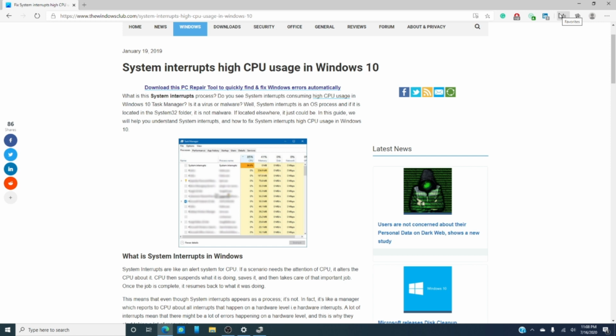The system interrupt is a sort of alert system for the CPU. If a scenario arises that needs the CPU's attention, then the SI alerts the CPU. The CPU suspends what it is doing, saves it, then takes care of that alert, and then goes back about its business. Now, it stands to reason that this will happen from time to time, and for the most part, you will never notice it.